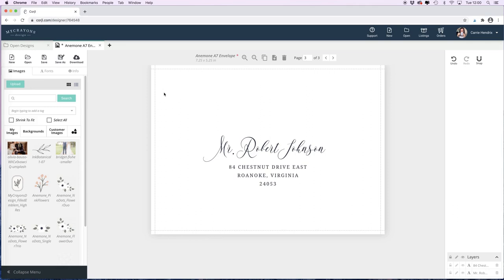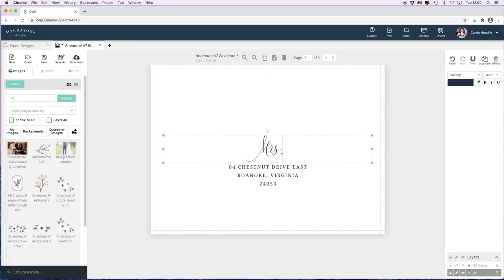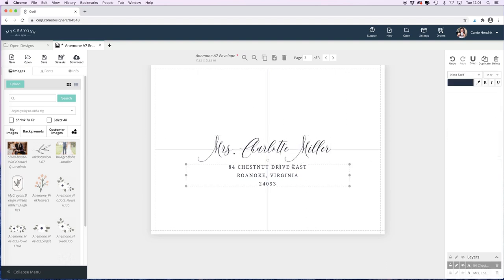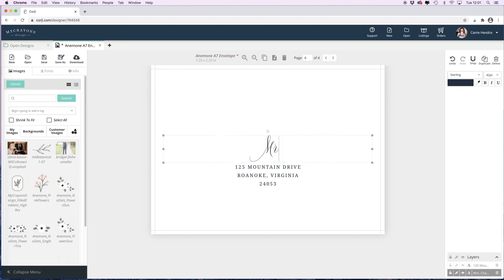Now that you're ready to start adding in your addresses, you can use this template to create multiple pages for as many envelopes as you need and just edit as you go. So I'm just going to select the name and start typing. Once I've edited one page, I just need to click the duplicate button and duplicate that page. So let's edit another one.